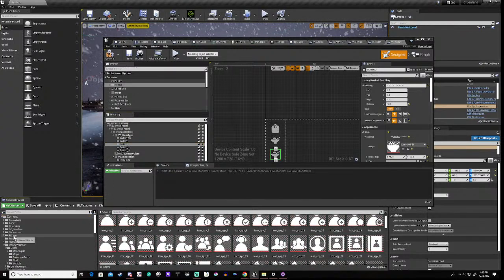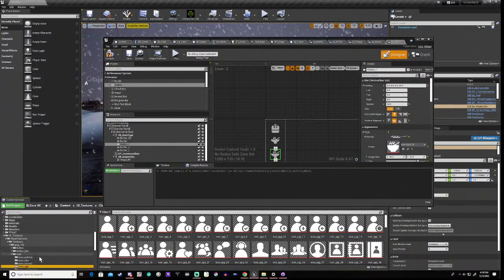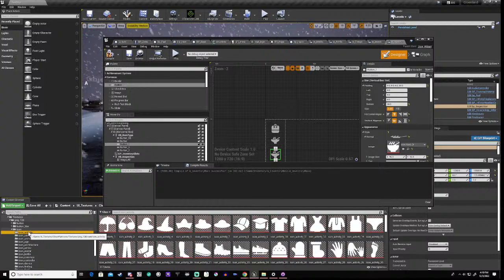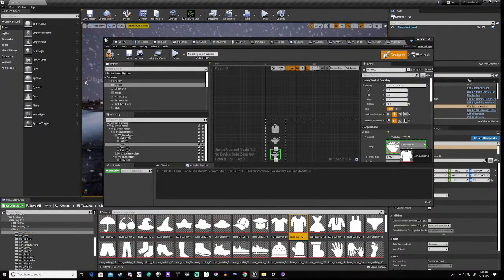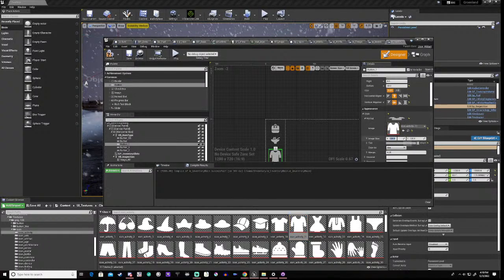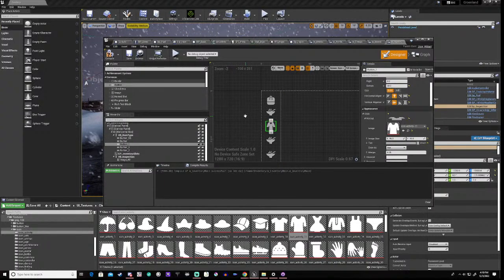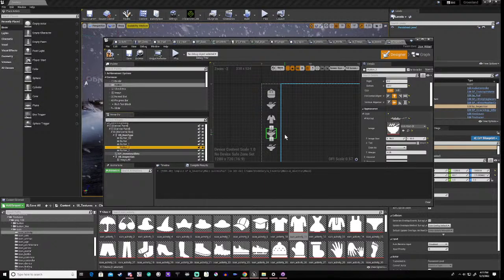Whoopsie doopsie. Let's see what we've got here. We can probably go with this. That looks good to me. 96, 96. We're going to end up giving these each a type.